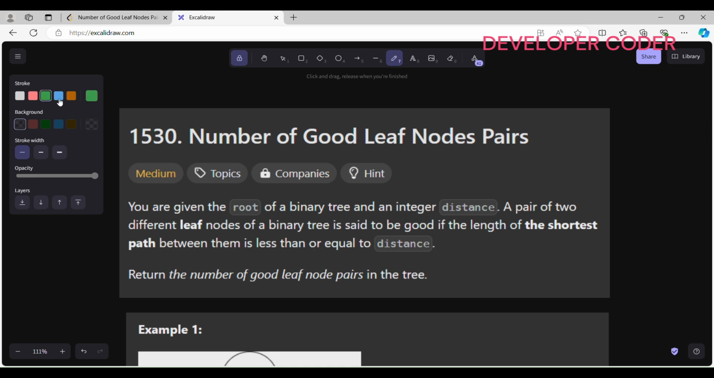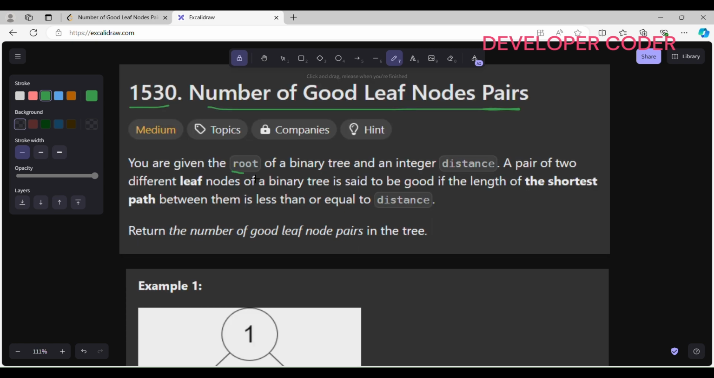So today I'm going to solve problem number 1530, Number of Good Leaf Nodes Pairs. In this problem you are given the root of a binary tree and an integer distance. A pair of two different leaf nodes of a binary tree is said to be good if the length of the shortest path between them is less than or equal to distance. And in the end, we have to just return the number of good leaf node pairs in the tree.